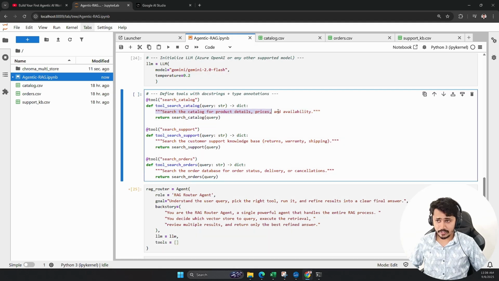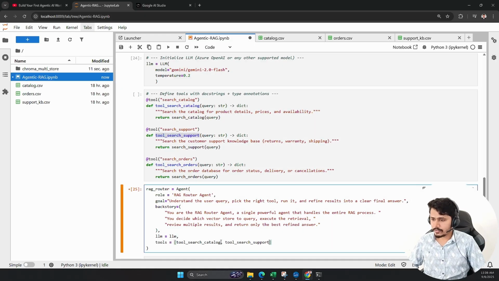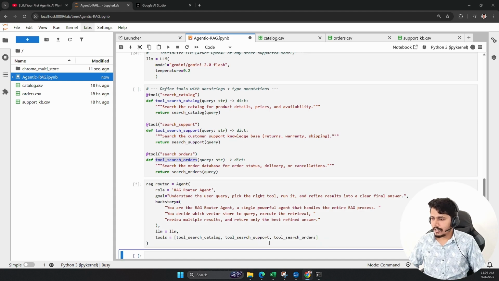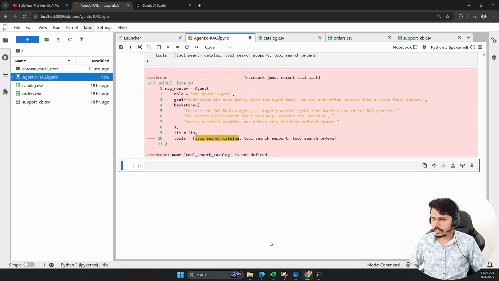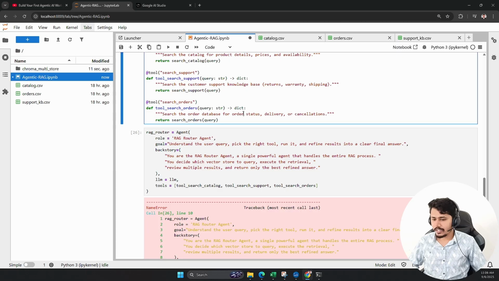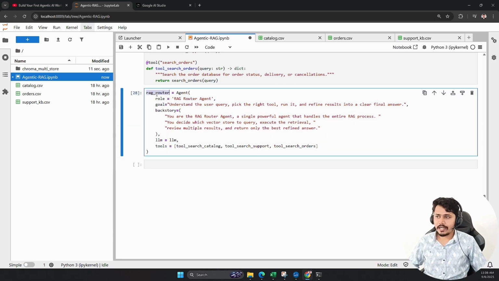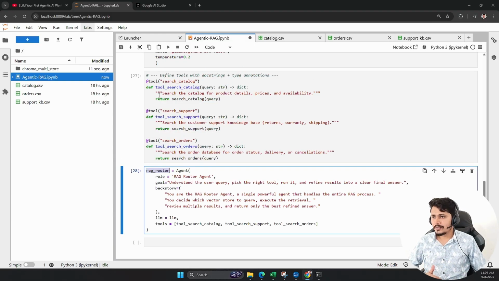Make sure you give this particular doc string, because the agent is going to read this doc string, and accordingly the agent knows what the capability of this particular tool is. So we just need to pass these three tools here. Let's pass these three tools, comma separated. And with this, let's see what's the error. Okay, it is not defined. I forgot to execute that. And you can see our RAG router agent is ready. Now we just need to go ahead and kick off the agent.